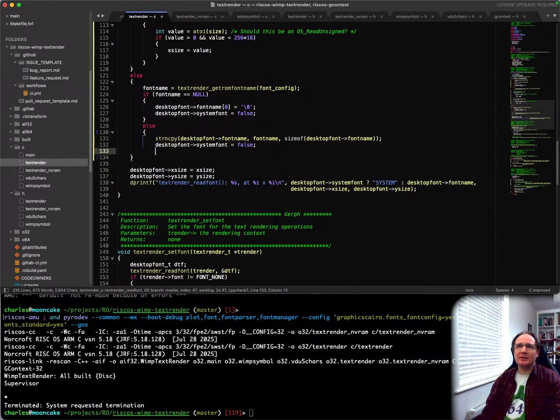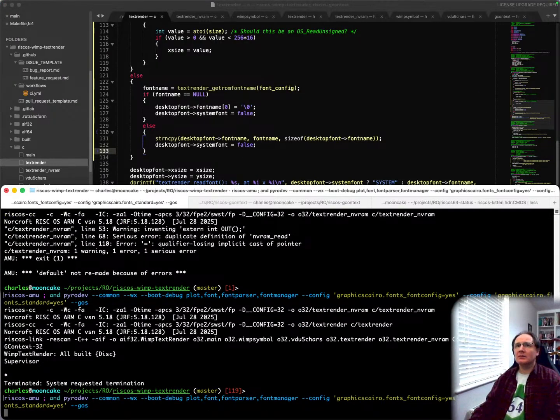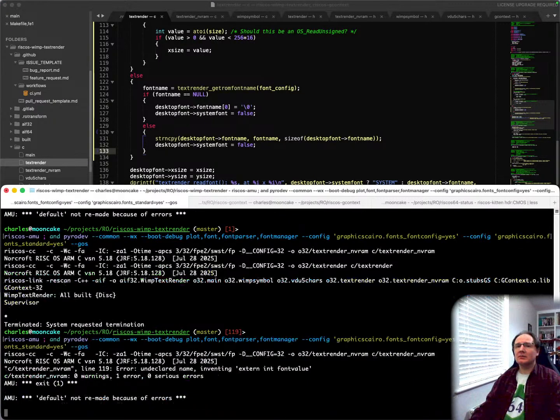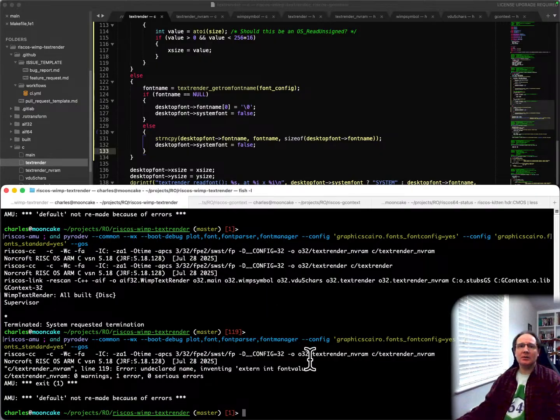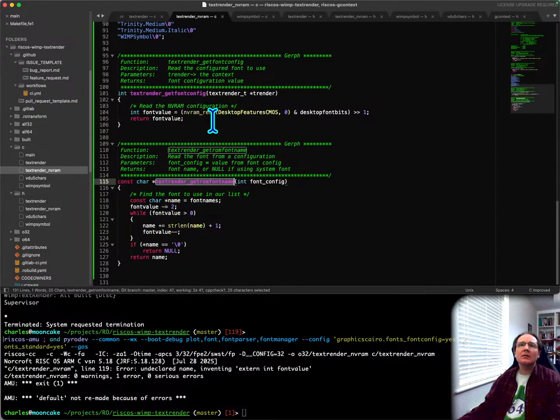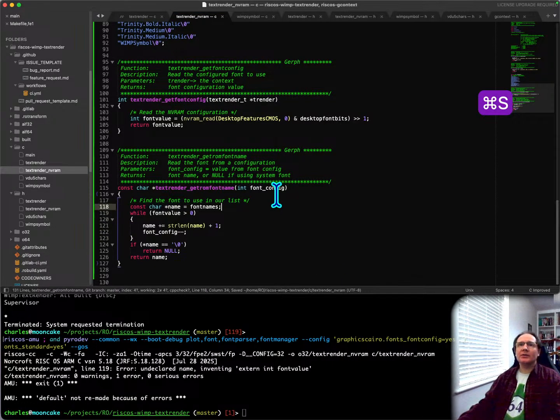It's possible this can be refactored, but that now should be about the right thing. Font value 119. Oh, because it's font config. It's also wrong that, because we don't correct for it.